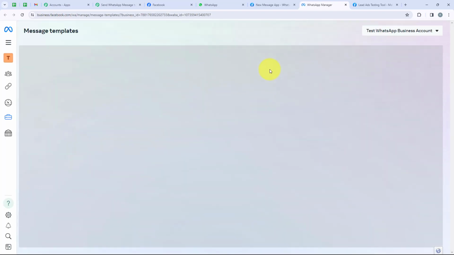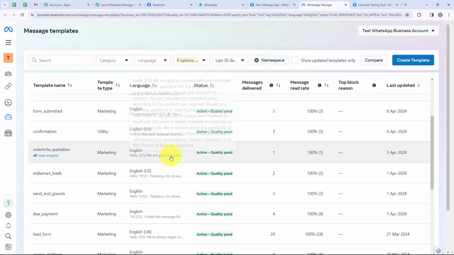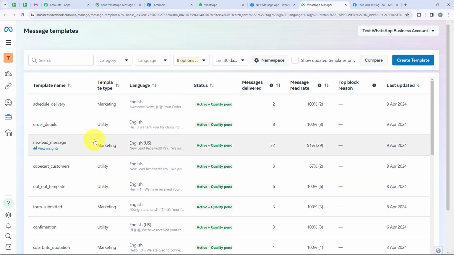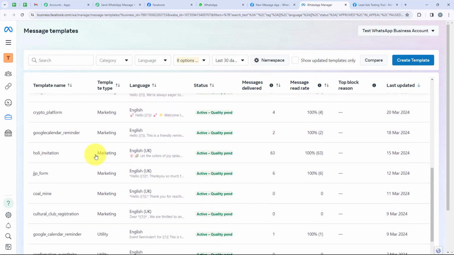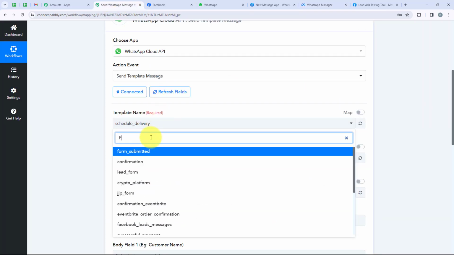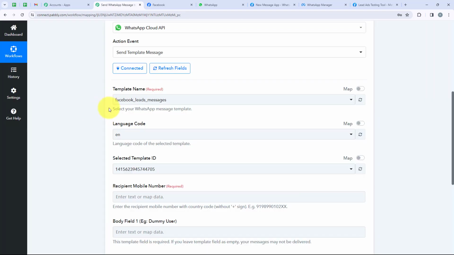And this is opening my WhatsApp manager. And over here, you can see all the templates that I have created. So if you wish to create a new template, you can click on create template right over here and create your own. But I'm going to use one from this only, which is Facebook leads message. So I'll go back to my workflow and search for Facebook leads message right over here, select it. And as you can see, as soon as I changed the template name, Pabbly detected the language code and the template ID. So we don't have to change this.